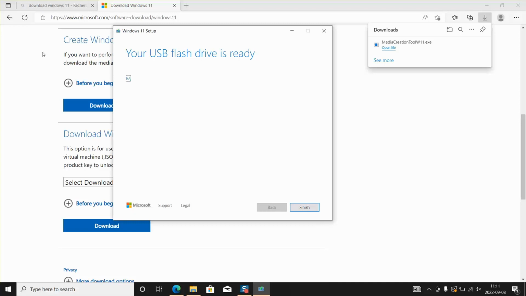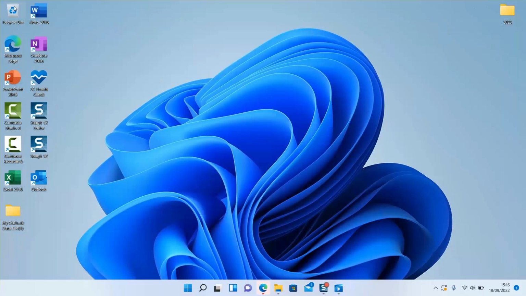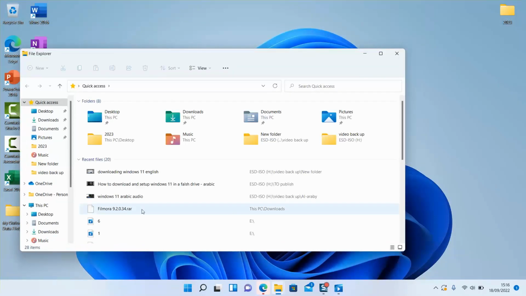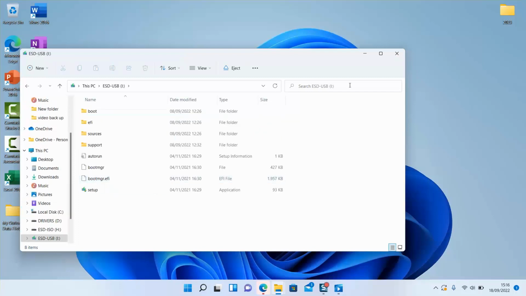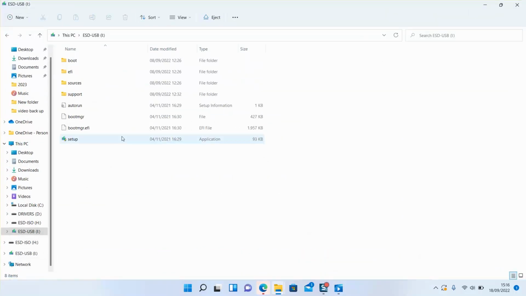Now that the download and setup to the USB is done, you will see this message: Your USB flash drive is ready. You can go ahead and just click Finish, and we will go and check if our USB flash drive is ready. We will open This PC and my USB flash drive. I had it already set up, but I wanted to set it up again.